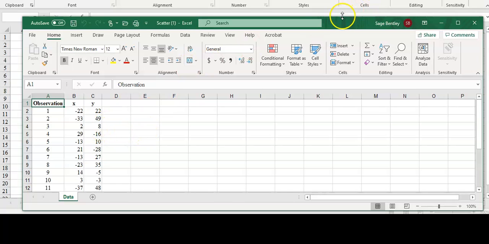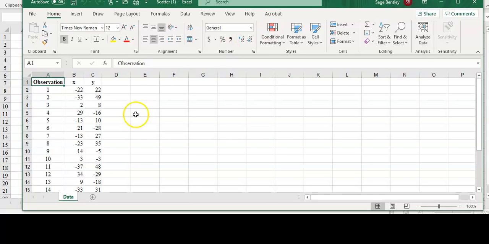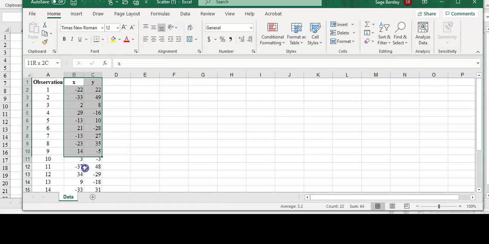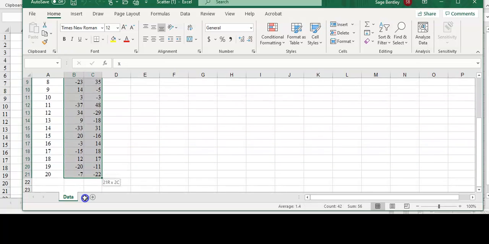What I want to do at this point is look and see what I can do with this information. It says I've got observations 1 through 20, and it gives me variable X and variable Y. I'm going to single click and just keep dragging to highlight both of these sets of data. Then it's going to ask, what do you want to do? What I would like to do is insert a chart.